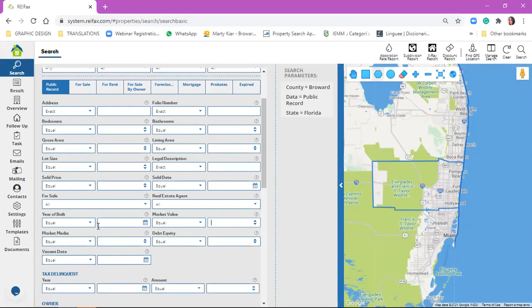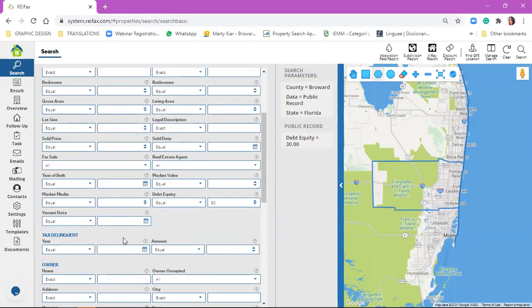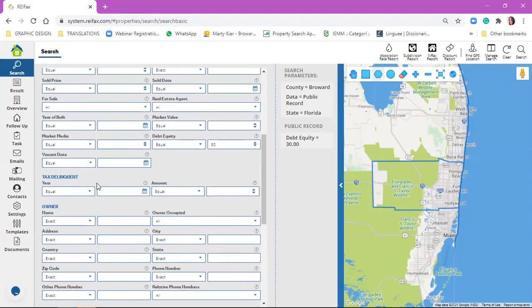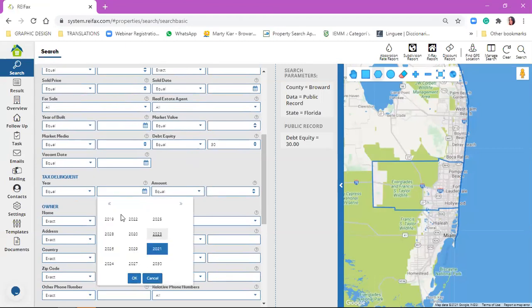And then we have, for instance, debt to equity. You could use equal or greater, equal or less. And then it will automatically put, of course, over here, we don't have the percentage sign, but it is a percentage. Okay, the value is a percentage. Then we have tax delinquency. Remember, we're still in public records. Okay, tax delinquency by year and by amount. Over here, you will be able to search within years, okay? And the year goes by the last year, okay?